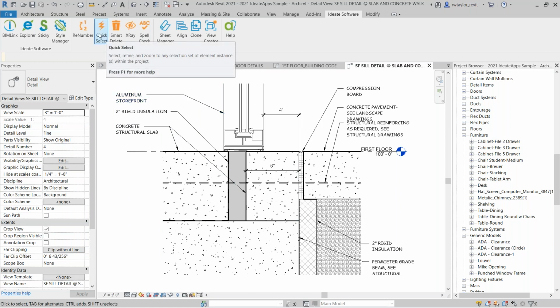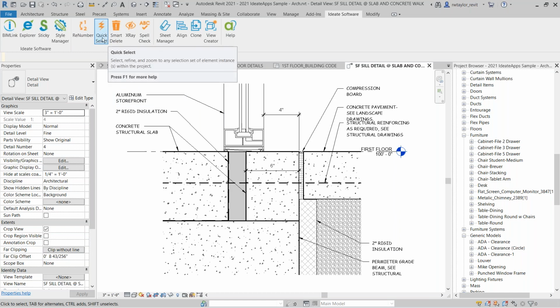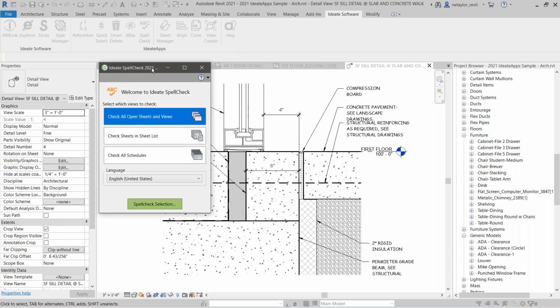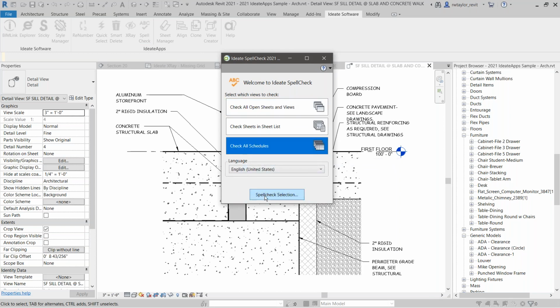So that was Id8 Quick Select. So we've covered renumber, smart delete, quick select. Now I'm going to jump over and do spell check. So we're going to click on spell check here. And this comes up with, again, different kinds of methods. Do you want to do all open sheets and views? Do you want to do the sheet list or all schedules? And so for my example today, I'm just going to do schedules. And I'm going to say spell check the schedules that I have.